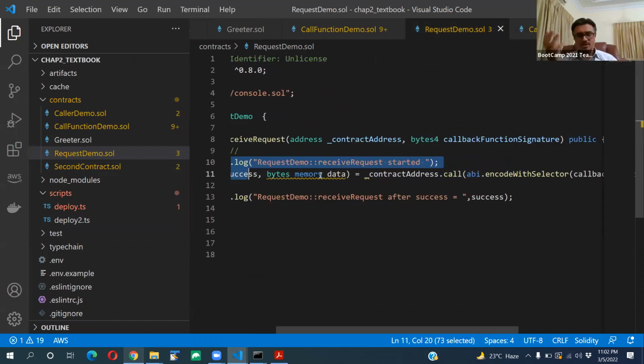We generally saw this in JavaScript and all those dynamic languages. The concept of callback is used too much. So that's the same thing we can use in our Solidity contract as well.